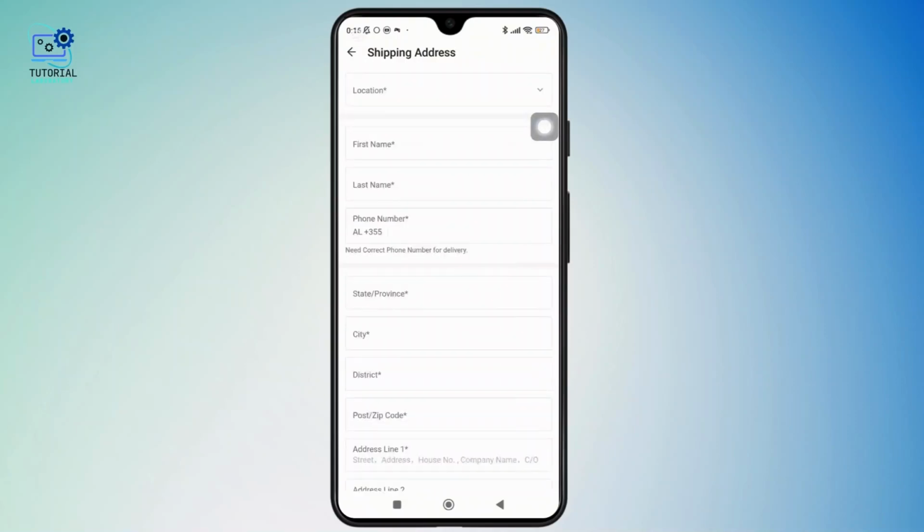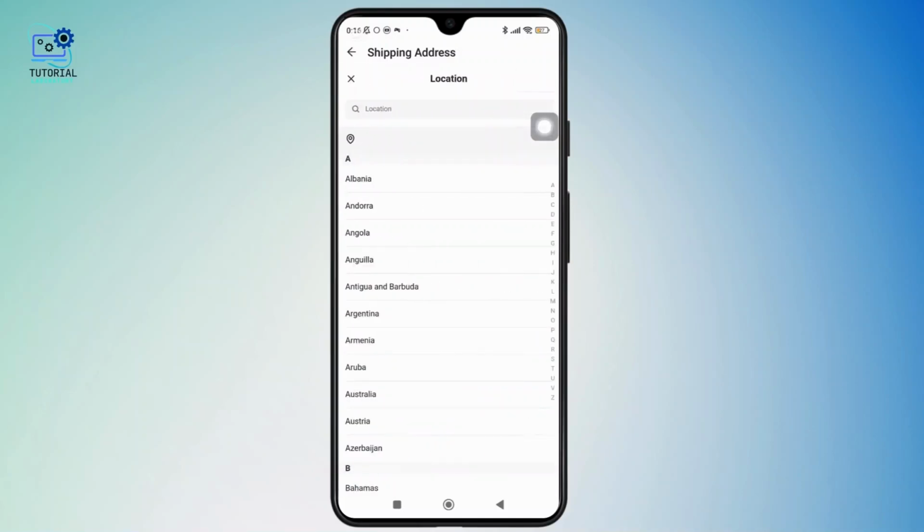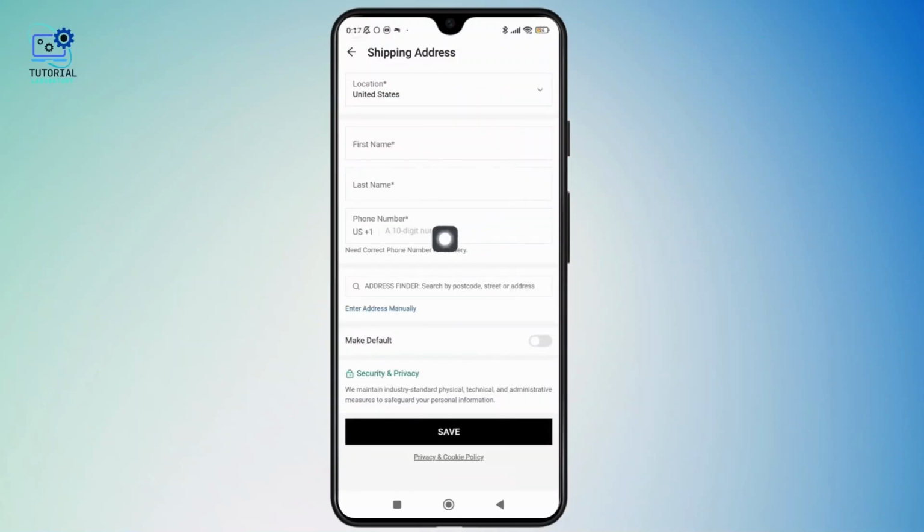can enter your details. So you need to start by selecting your country. And once you have done that, fill in your first name, last name, and phone number. Shein makes it easy by allowing you to enter your full address in one field, including street address, state, city, and zip code. And if you prefer to enter each detail separately, you can simply tap on enter address manually.